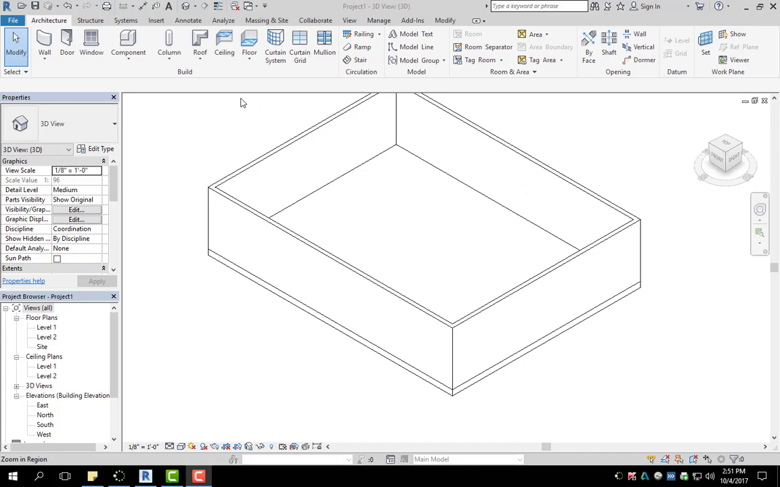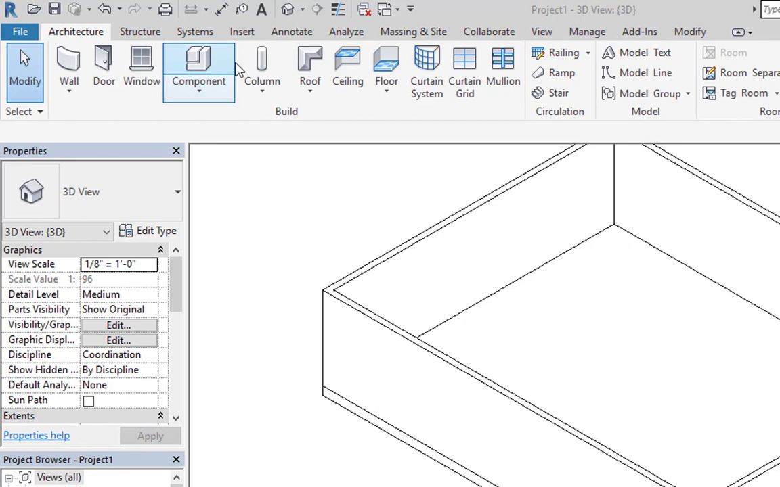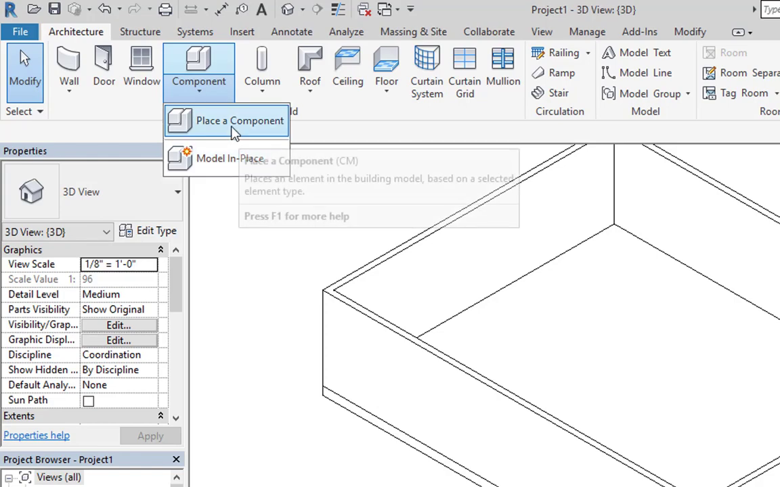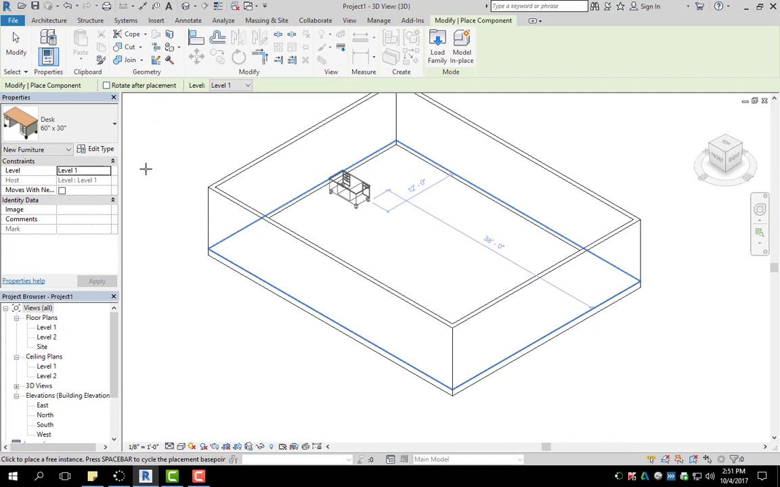In this video, I'm going to show you components. So components is here in your architecture tab, and it's labeled here, this little picture. It says component. If you click on the drop down, there's model in space and place component. We're just going to talk about place component in this video.